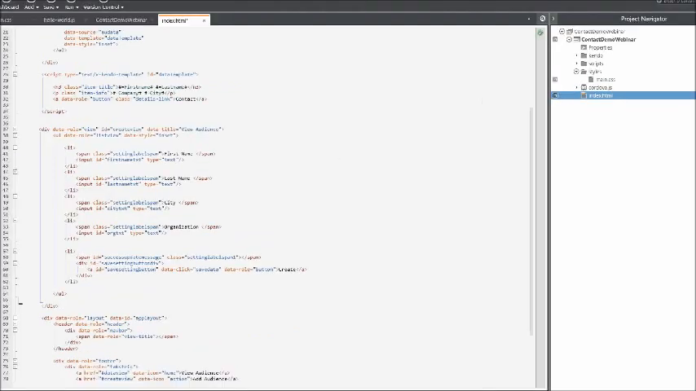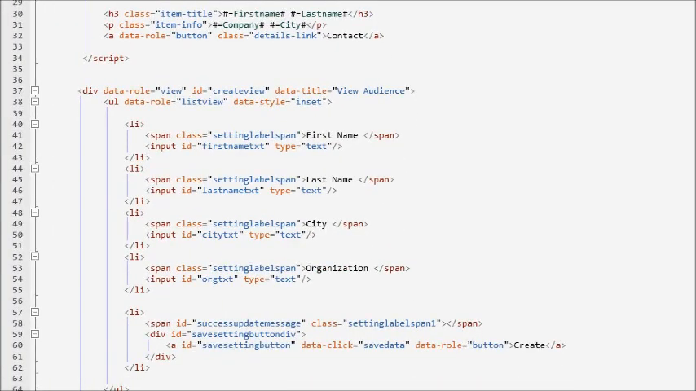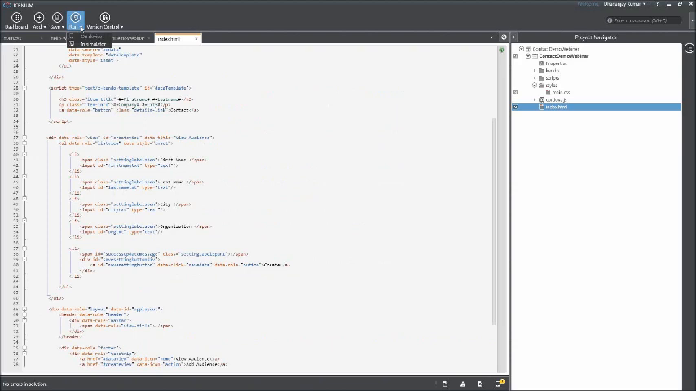Format code. What I'm doing here is creating again a UL, and here I'm not binding this list view to any data source or any template. I'm manually putting all the elements in this list view, and my purpose was to show you that as well. Here I'm setting a first name and an HTML input control to take the input from the user, then inputs for the last name, city, and organization. And there is a button in line number 60, and on click of that button we will save data to the server.